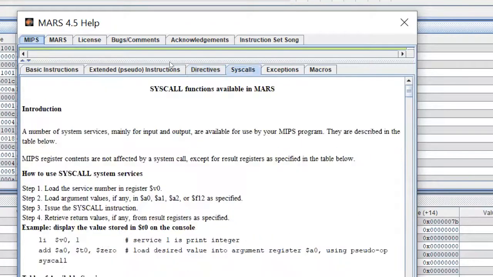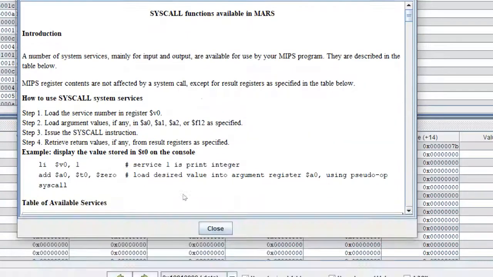And then there are also syscalls that you can read about, and exceptions and macros are beyond the scope of this lecture and this course.